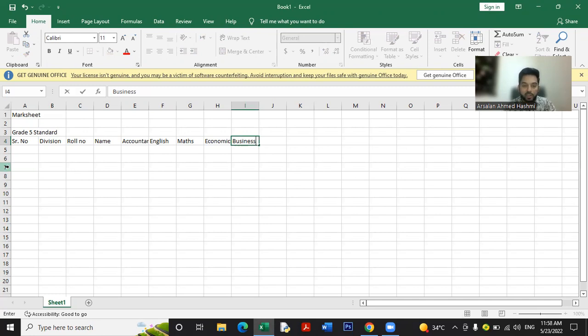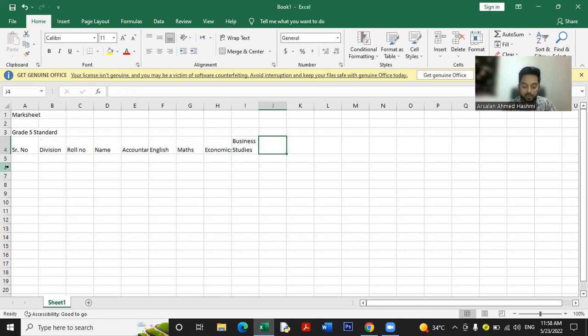Right now you can see I've just written business. To change the line, you can press the Alt button and press Enter together. Keep pressing the Alt button and then press Enter, so the line will change. You will enter a new line and write the second word there. Then write total, then average and grade, and in the end you have result. So we are done with this.